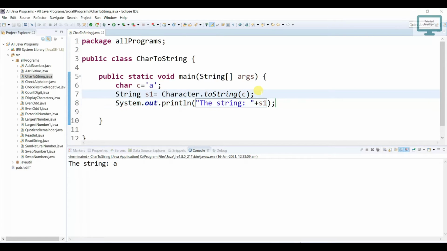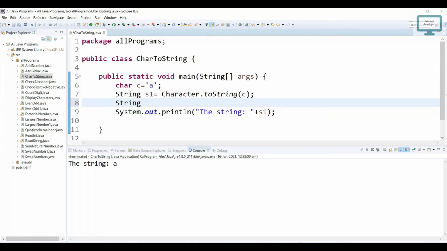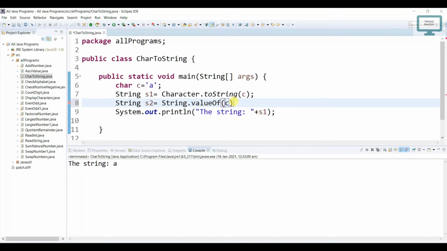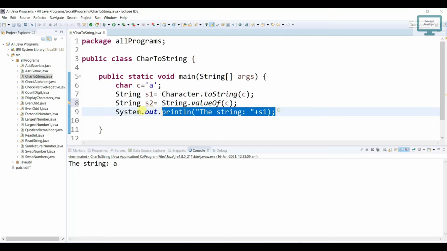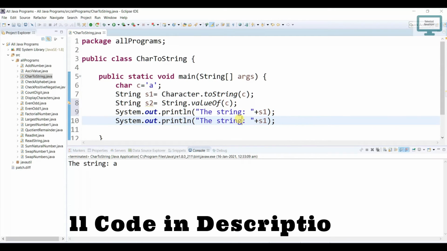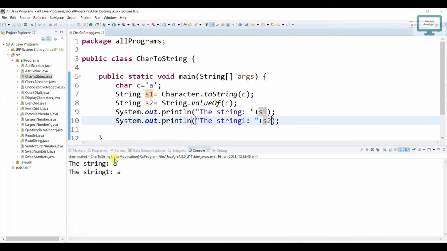Now, one more way is there. Use String s2, and for that we use the String class dot valueOf. You can see here valueOf can take boolean, character array, double, so many things. Currently we are just going to use the character one. Now just copy that line, say String 1, and put the message like true. Now you can run.